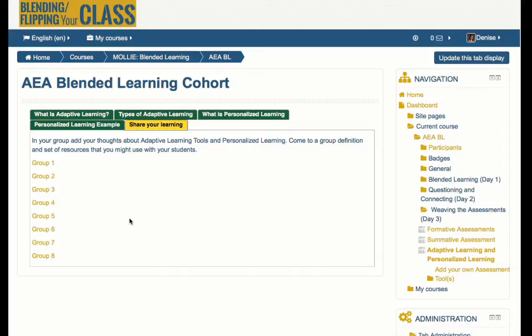So as your group, I want you to think about what that definition is, come to a common definition, and you can use the definition that we provided or come up with your own for both adaptive learning and personalized learning. And then if you have a list of resources you might use, that might be helpful as well. Let's go back to the front page again.